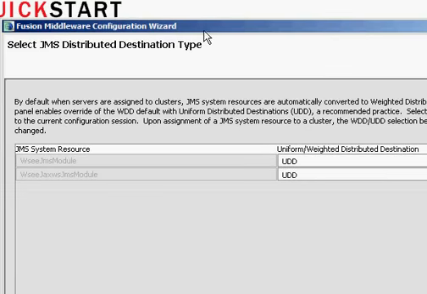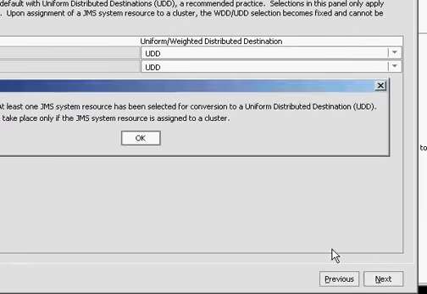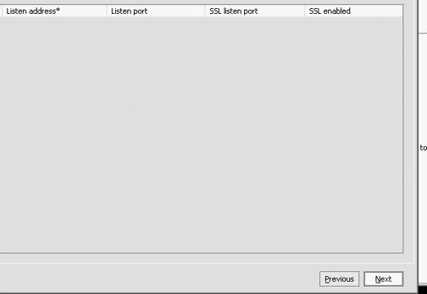JMS distributed destination types. Again, once we start talking about JMS message queues, this will all make a lot more sense, but I'm going to leave all of the standard things that go along with the JMS distribution types. Managed servers.